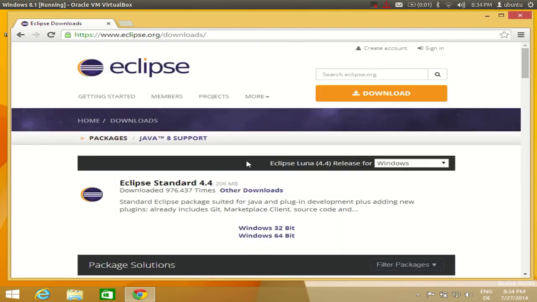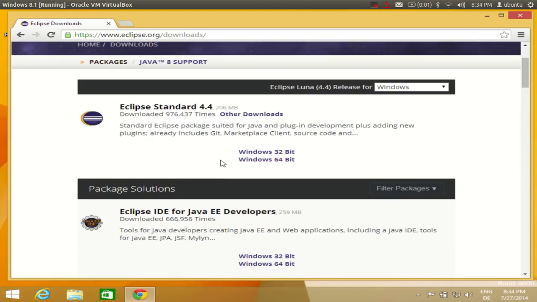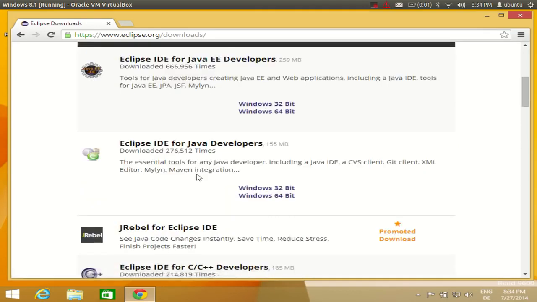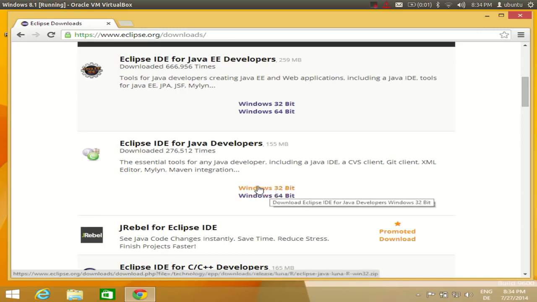Okay, so for developing Java standard programs, we are not going to use Java EE, but we want to use Eclipse for Java developers. You need to download this for your operating system, and you need to know what bit your system has. Is it a 64-bit system or a 32-bit system?